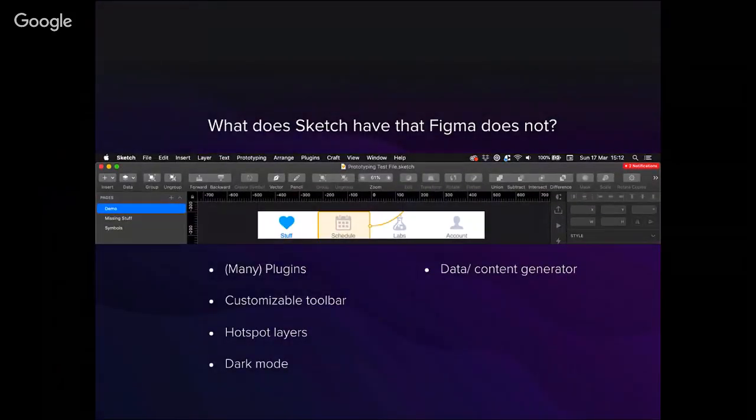What does Sketch have that Figma does not? Of course, the main... Dark mode. Yeah, I've put it in here. Dark mode is definitely a nice feature. And the many plugins. Figma currently has a plugin for Principle. One for After Effects is in the making. But of course, Sketch has a really large amount of plugins. Everything that you cannot do with Sketch, you can fix with a plugin.